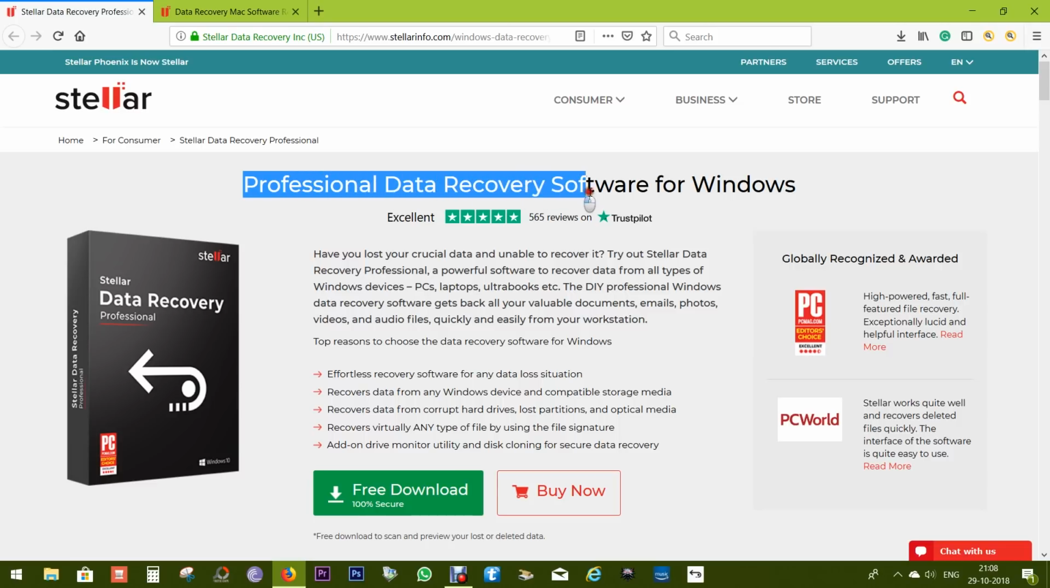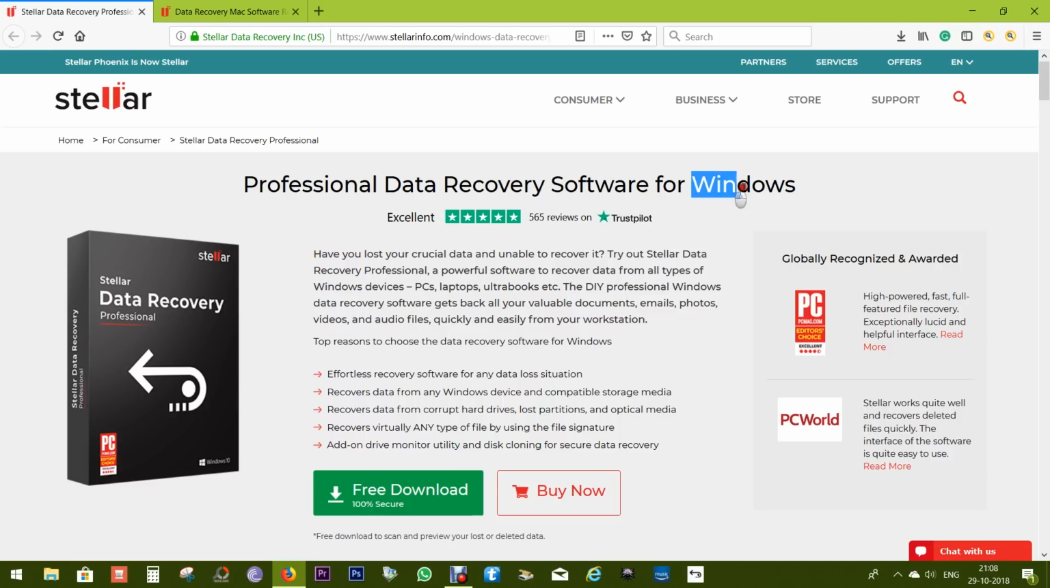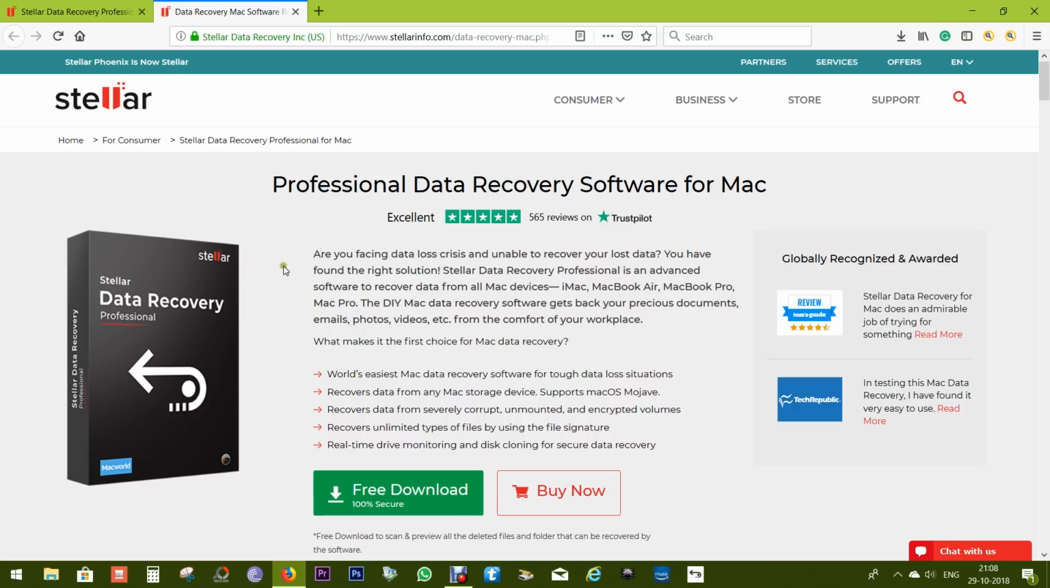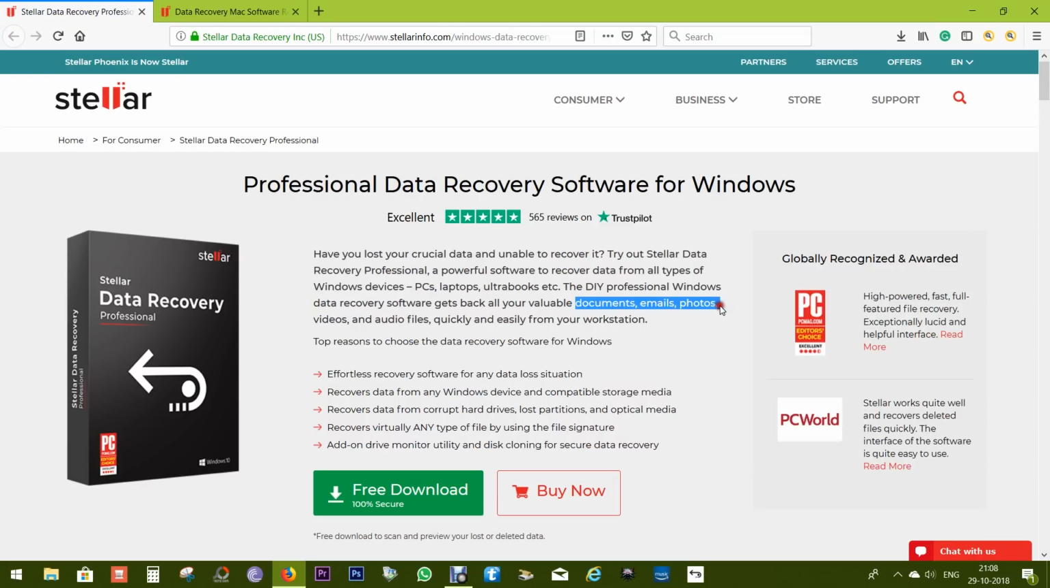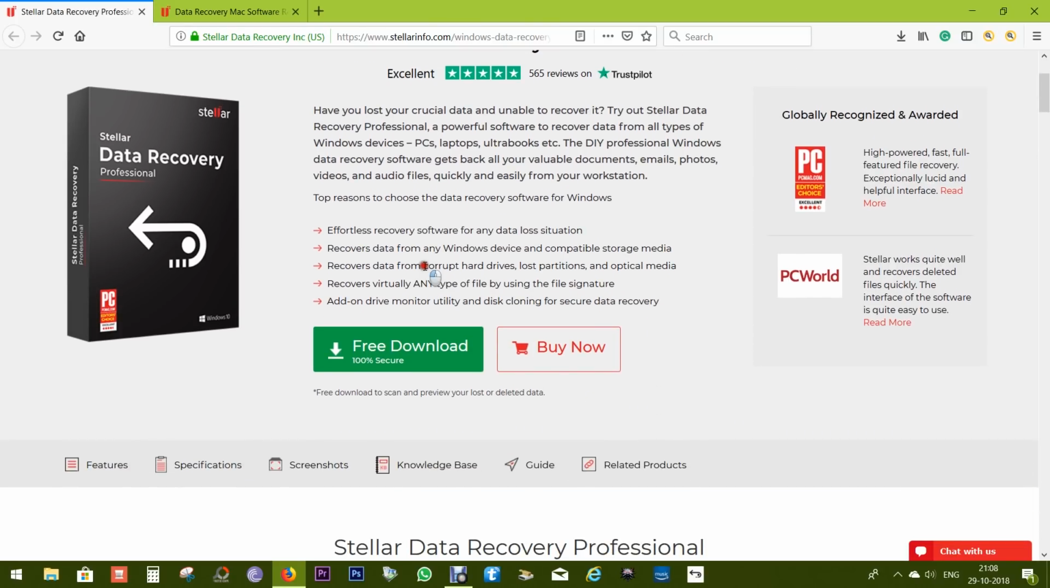Today let me show you how you can recover your deleted files using this software called Stellar Data Recovery, and it's available for both Windows and Mac. With this software you can get back your deleted documents, your emails, photos, videos, your audio files, or any type of file format you can think of. Once you activate the software, you get these add-on features, drive monitor utility and disk cloning, which make this Stellar Data Recovery software stand out from others.